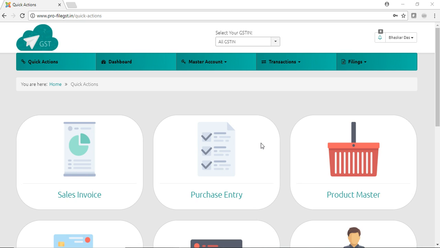The third scenario is for the tax return preparers or the tax practitioners and the chartered accountants. In case they want to manage multiple client accounts in one login, they can do so by creating their clients' accounts through one single login by creating multiple GSTINs. I will show you how you can create multiple GSTINs in one login or one account.